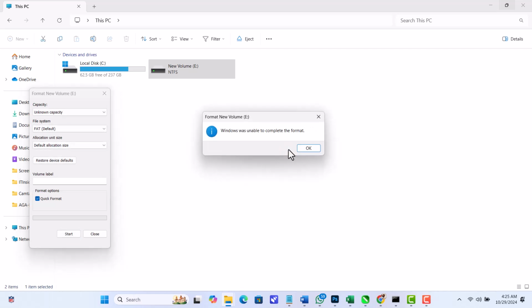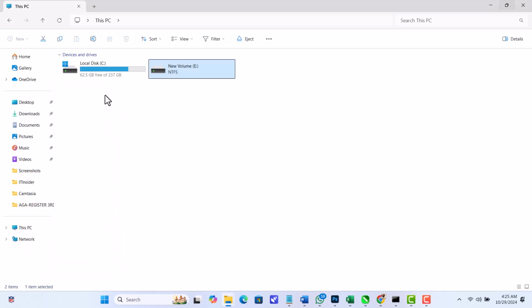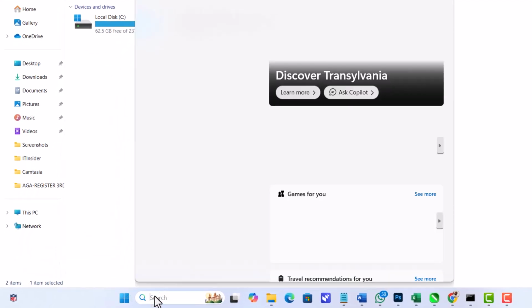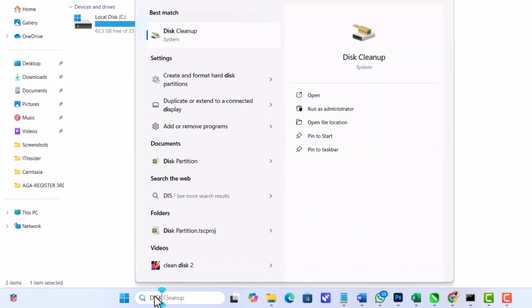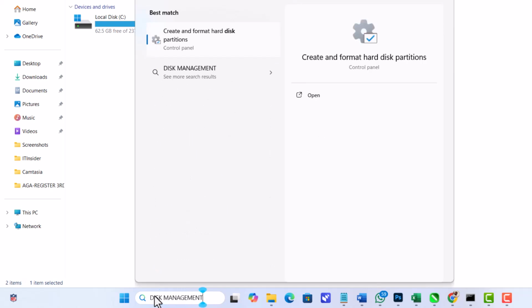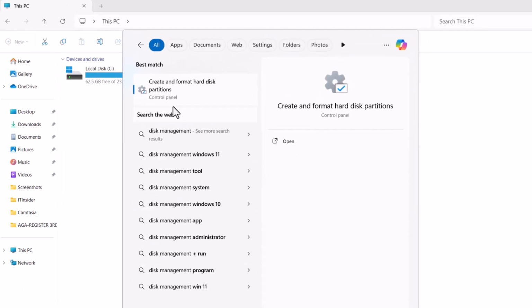To fix this, let's open Disk Management. Click the search icon in your Windows 11 taskbar and type Disk Management. When you see Create and Format Hard Disk Partitions, click it.